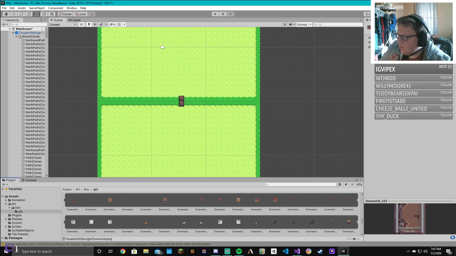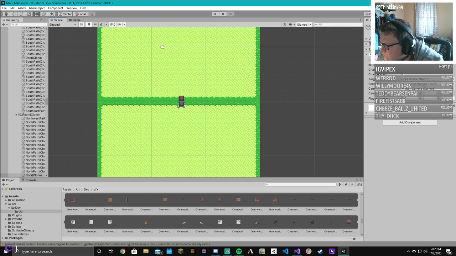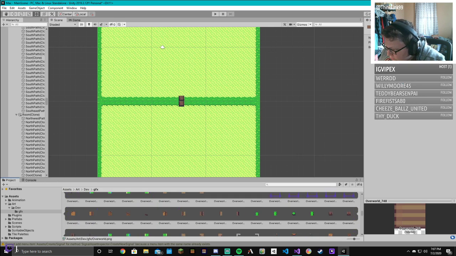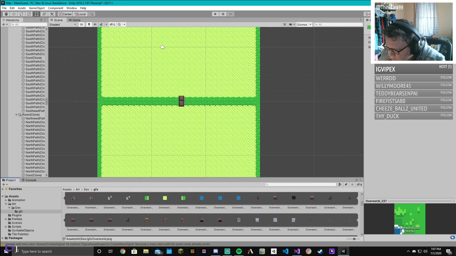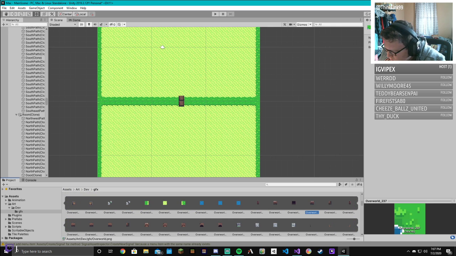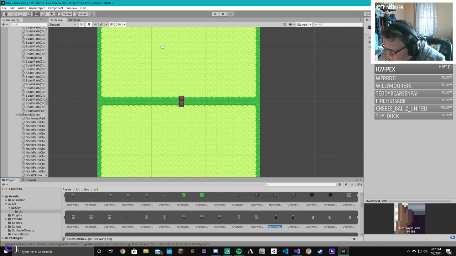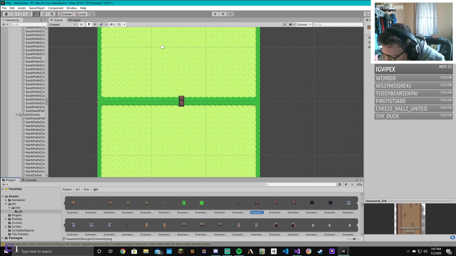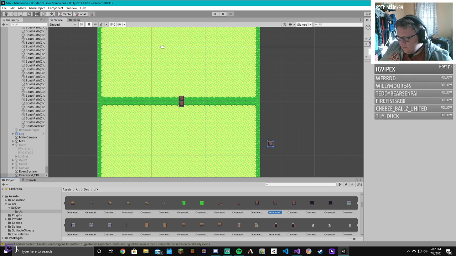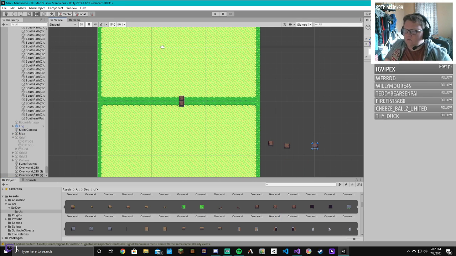Can't even begin to remember which one it uses. Sprite renderer, overworld 210. Where am I right now? 748. Okay. 237. 219. Right there. 210. So I'll drag 3 of these into the thing.